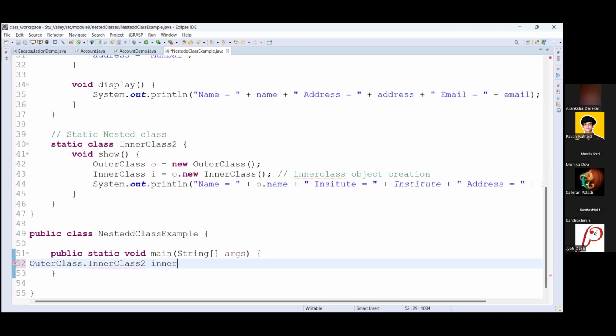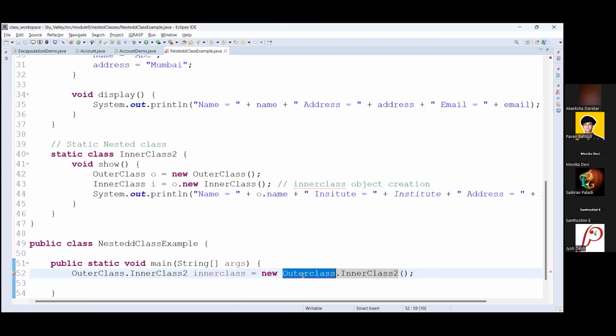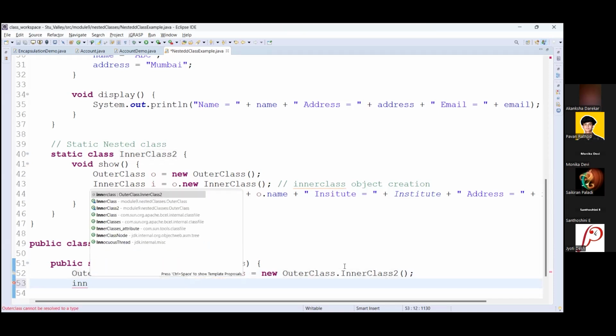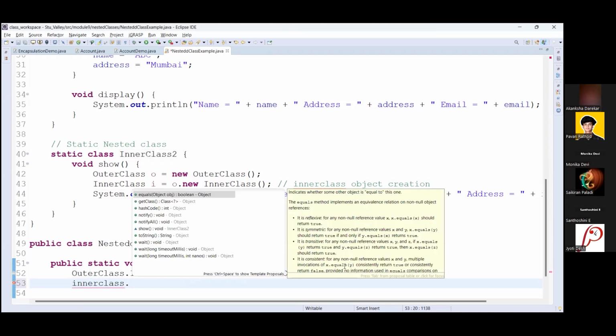So this is nothing but the inner class 2. Here I am creating one object equals new inner class 2 constructor, we will call. Again, here we cannot access it directly. To initialize the static class constructor, we have to use the outer class name. This is a little bit difficult to understand. Then the inner class 2 constructor will be called and initialized. Then you can call the inner class dot show method.